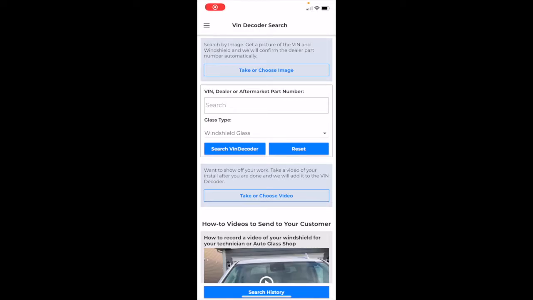Hey everyone, I'm going to give you a quick demo of how to use the new feature that we just added to the VIN Decoder, the filter. I'm going to show you how to use it on the app. It's a little different on the app compared to the web, so we're making a video for both.